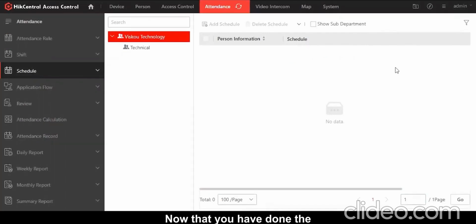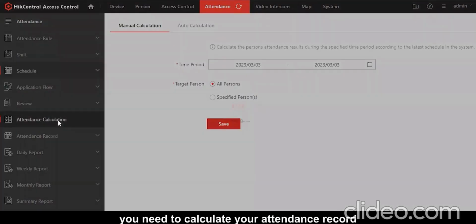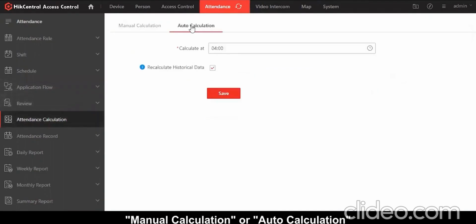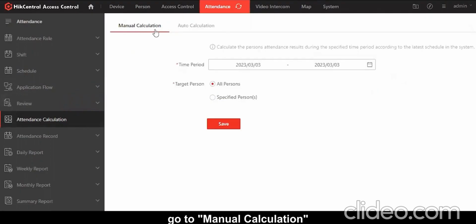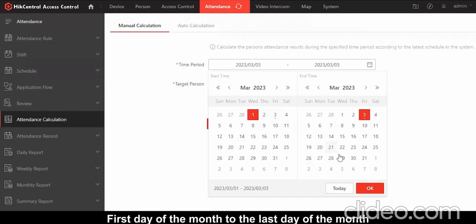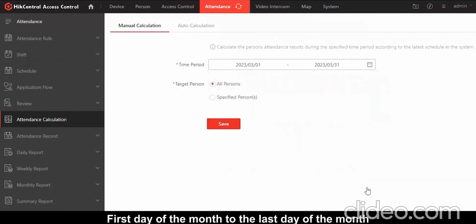Now that you have done the access control and time attendance settings, you can generate the attendance record. To generate the attendance record, you need to calculate your attendance record. Go to attendance calculation, manual calculation or auto calculation. Go to manual calculation, select the time period, first day of the month to the last day of the month. You can select target person, either all person or specify a person. Click save to calculate.